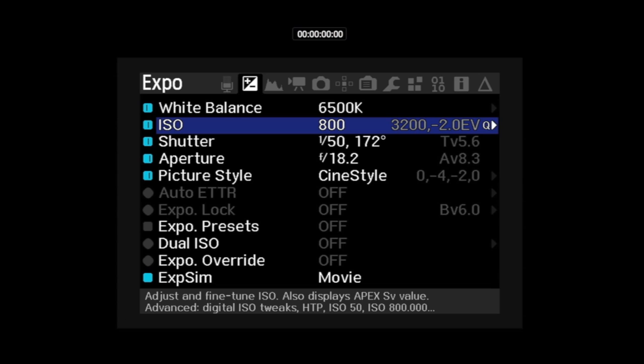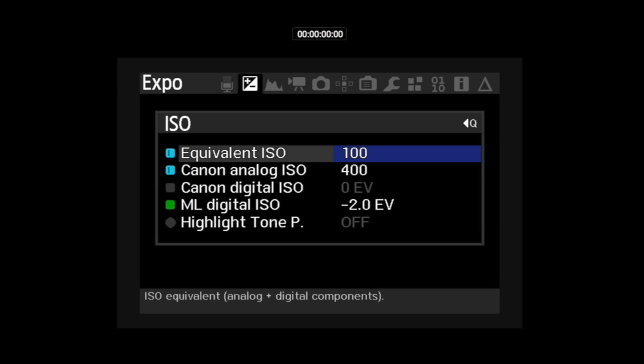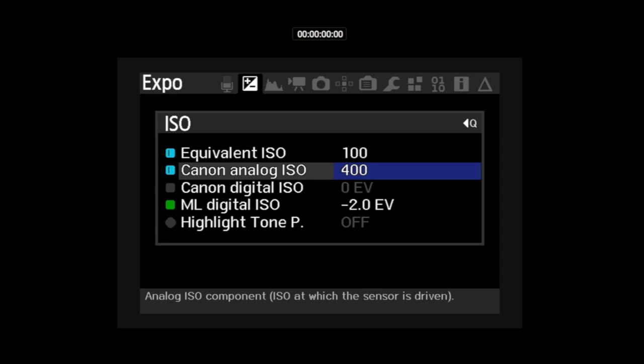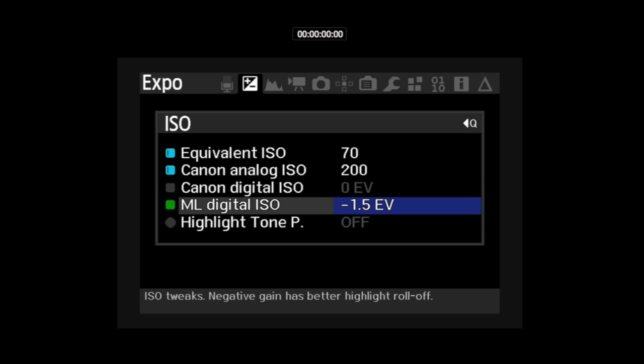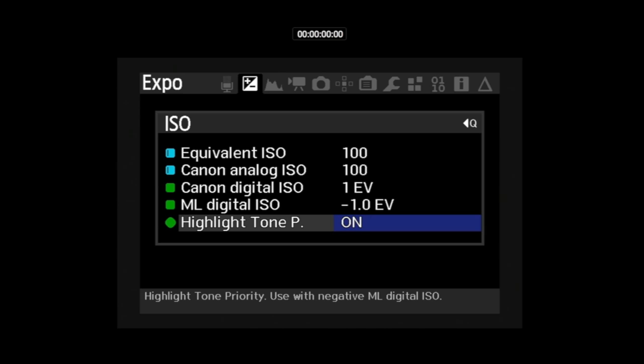Recommended ISO settings at a glance for your convenience. Equivalent ISO should be 100. Canon Analog ISO should be 100. Canon Digital ISO should be 1 EV. Magic Lantern Digital ISO should be -1 EV. Highlight tone priority should be on.